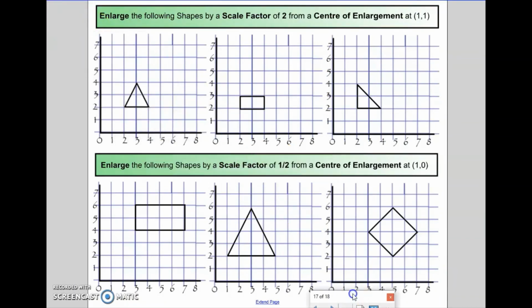Okay, last task to have a go at. So just to consolidate this topic, I put 6 final enlargement questions on the screen. The top 3 use a scale factor of 2, and the bottom 3 use a fractional scale factor of 1/2. So if you need a little bit extra practice with this topic, this is your opportunity to do that now. For each question, could you copy and complete the axes and complete the enlargement by reading the question correctly? Could you pause the video now?